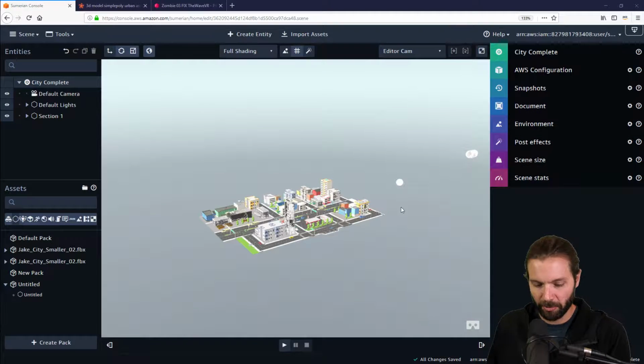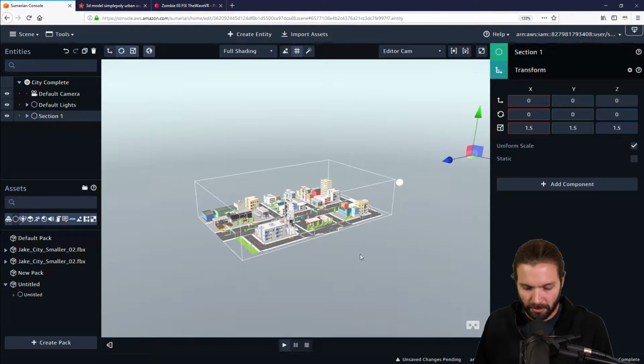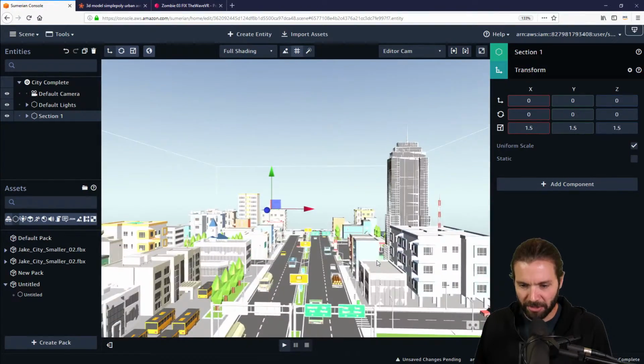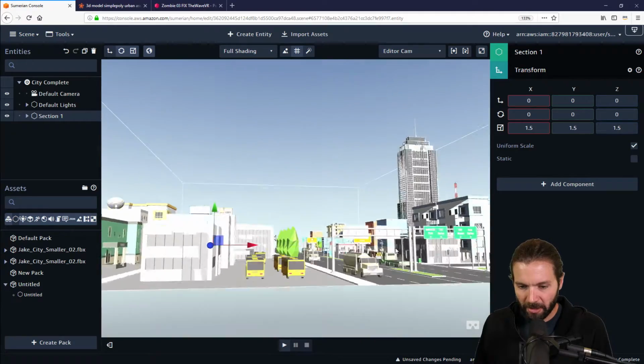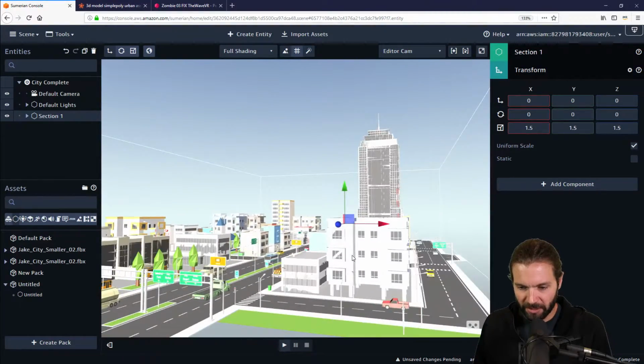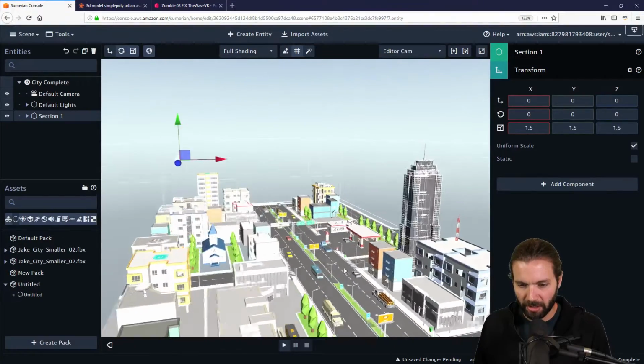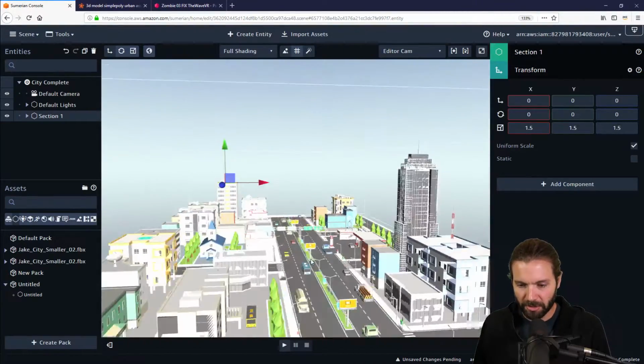and this is the city that we have. I'm going to zoom in on it. It's the same models and everything that I had been working with, but we've already assembled this. So that's the difference, so we can get on with some more cool, interesting stuff.